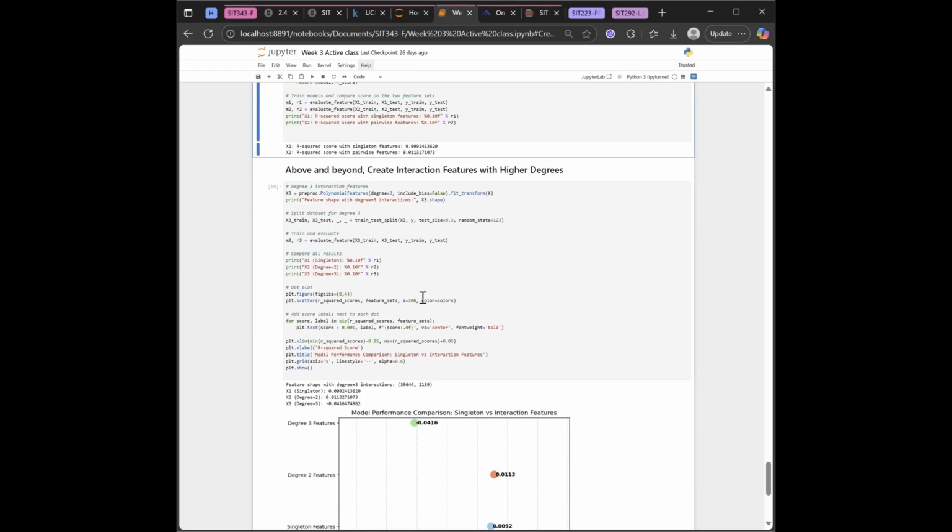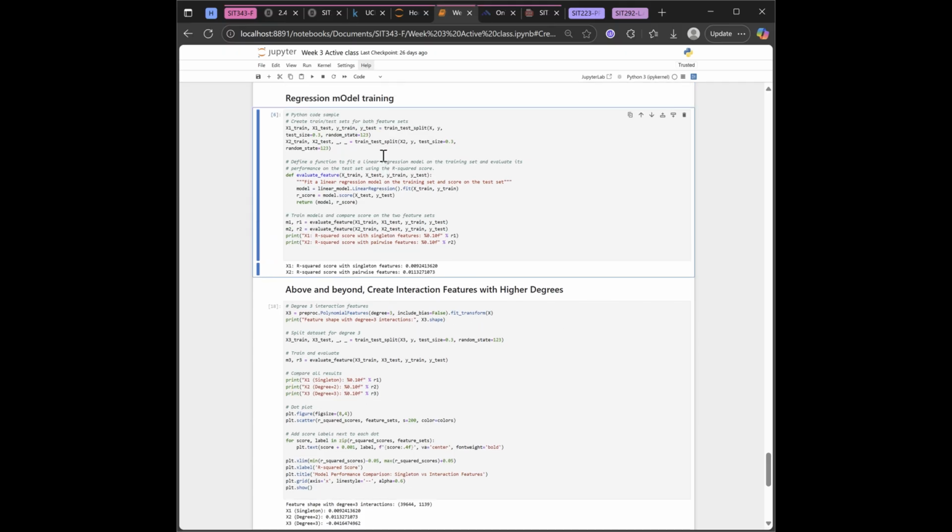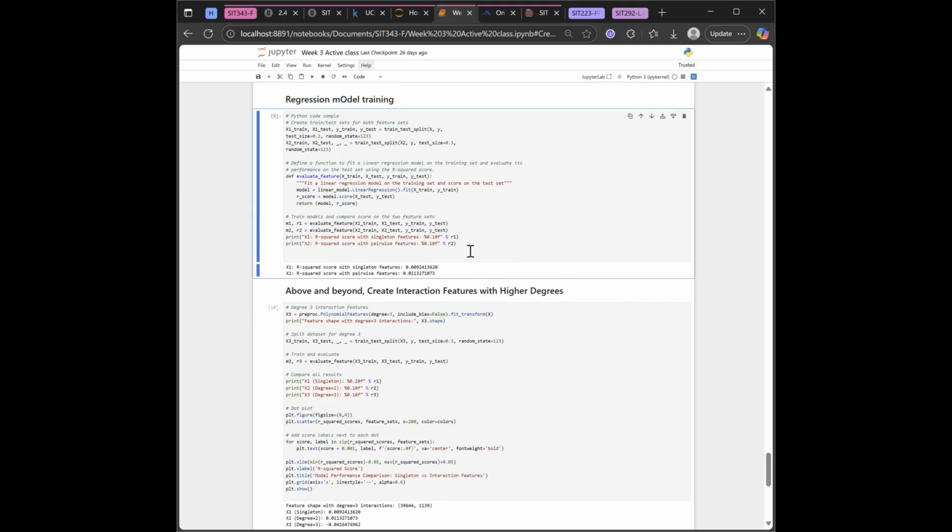Analyzing the R-squared, we observe that both the singleton and pairwise features have weak predictive power, indicated by scores close to zero. The slight improvement from the interaction features highlights minor nonlinear relationships captured by the polynomial features. Overall, the features in this dataset are not strongly informative for predicting the target variable, but the interaction features show the potential for improvement.